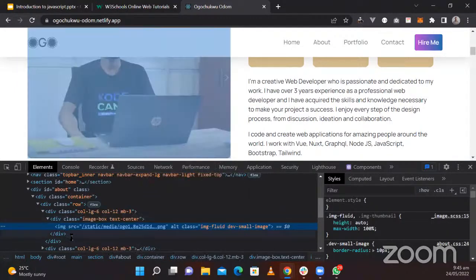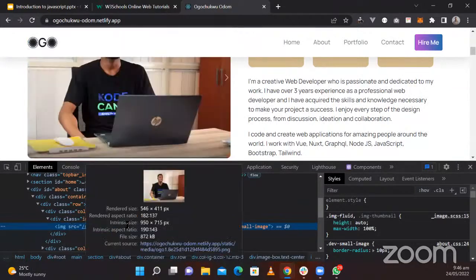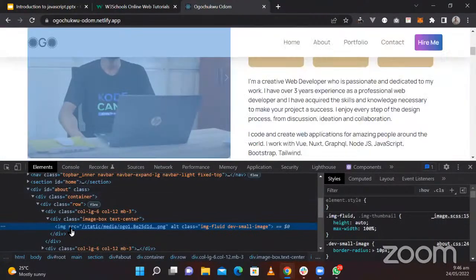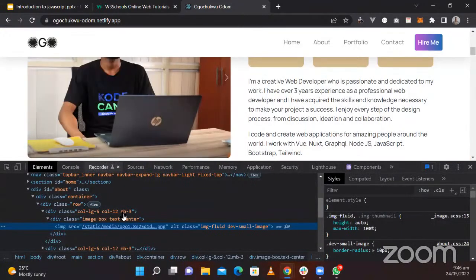I'm going to select this image, and I'm actually going to change the SRC attribute. So SRC here is an attribute because I'm able to pass in information. I'm able to change this image using this SRC. So I want to select this image here. So let me get this dev small image.